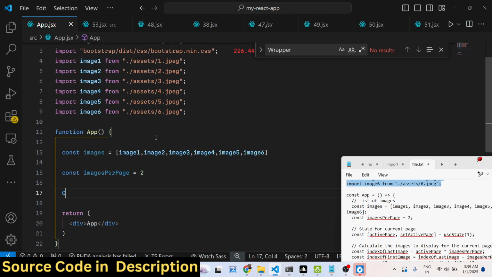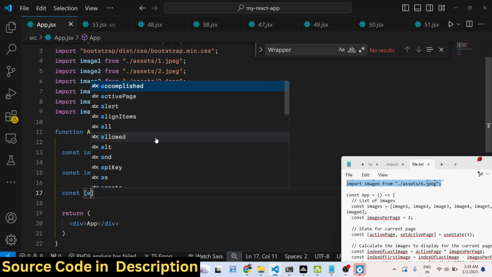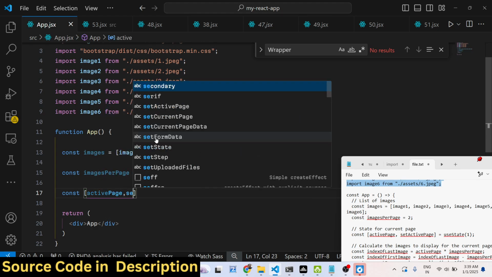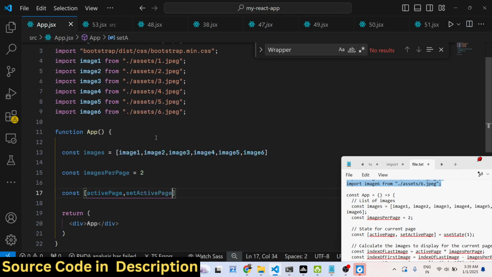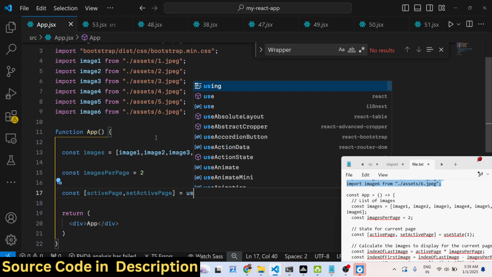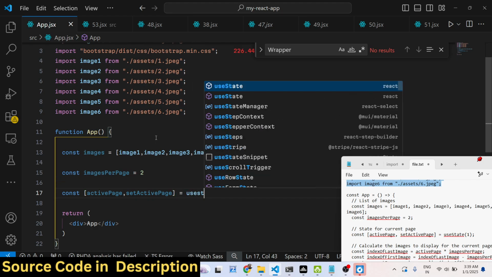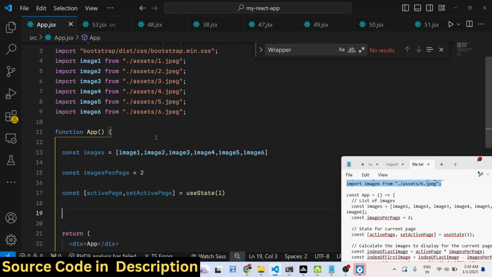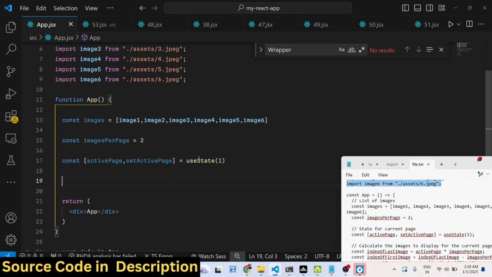Then I also need to declare a variable for keeping track of the active page in the pagination: set active page, and this will be 1 as the initial value, using the useState hook. So whenever you load your application, you will be on the first page of the pagination.